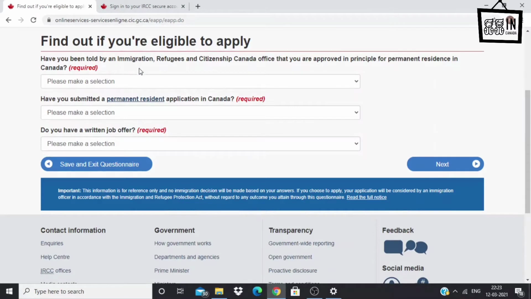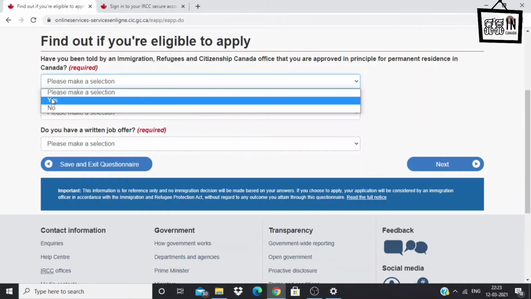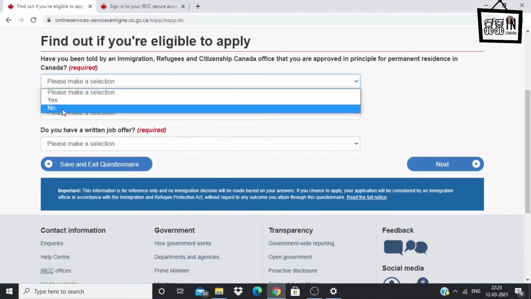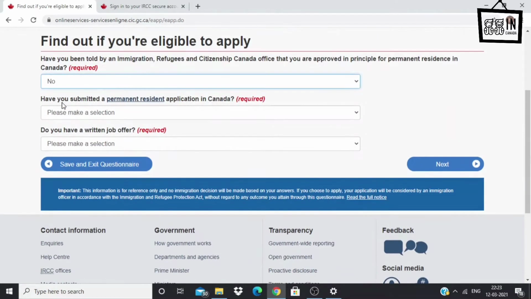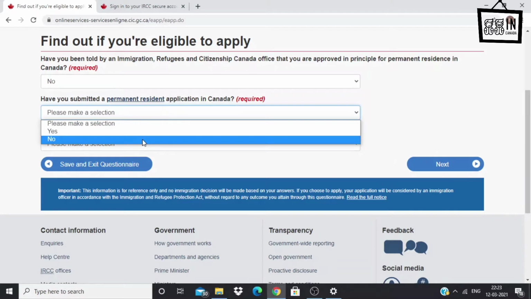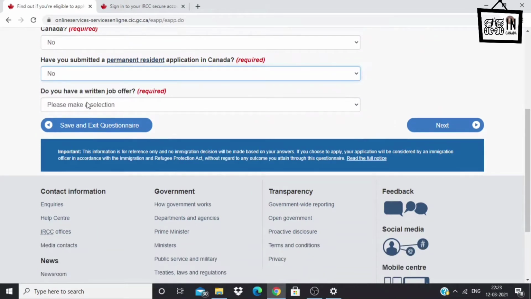Have you been told by an Immigration, Refugees and Citizenship Canada office that you are approved in principle for permanent residence in Canada? If I am approved for that, why would I apply for a work permit? Just select no. Have you submitted a permanent resident application in Canada? Select no, I didn't. I want the work permit first, then I will submit the permanent resident application.